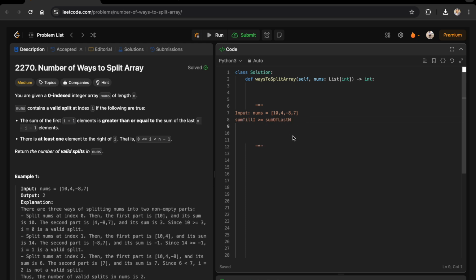That means if we have a sum of first I which is 10, we have to check that 10 is greater than the sum of the remaining elements, which is 4 plus minus 8 plus 7, which is 3. So 10 is greater than 3. That is correct. So we have a count of 1.